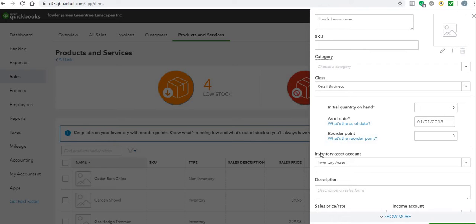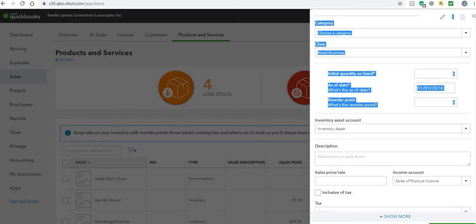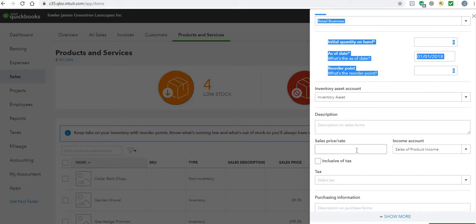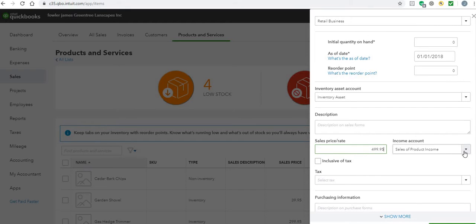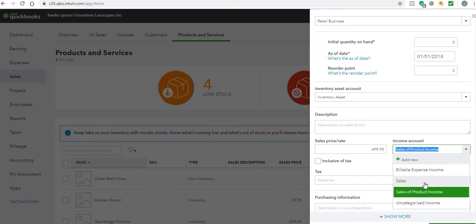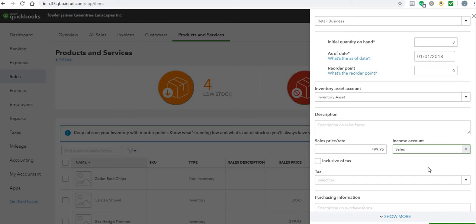Okay, we're going to leave it set up as an inventory asset account. That's fine. And the description is fine. We can just leave that blank. Now the selling price, the sales price that we are given for this particular item is $499.95. We are told to select sales as the income account. So you can select sales or sales of product income if you set some of those up, that's fine.